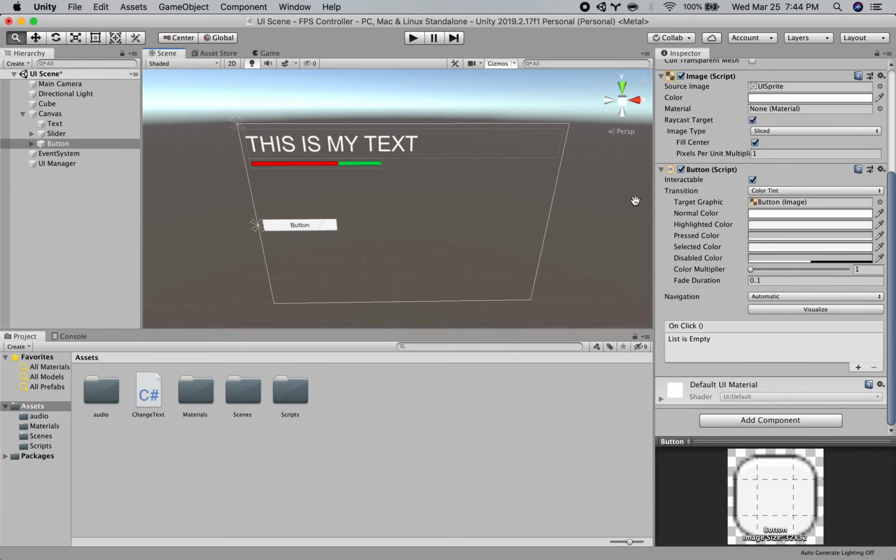The button script down here has a couple things. So these are the colors that it will change to if you are kind of clicking on the button. If you decide to use sprites, we'll go over that in the next video, you can change it to sprite swap instead of just colors. And then this is where we will be dealing with what happens when we actually click on the button. So what this needs is a function to run.